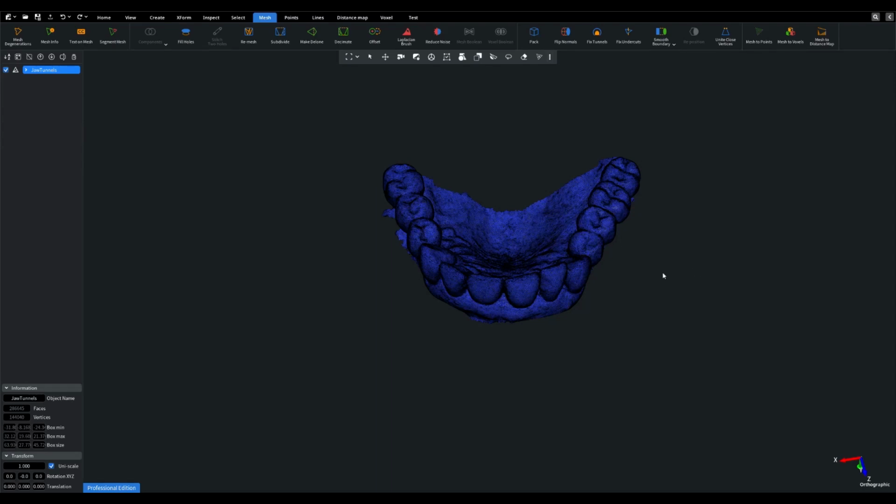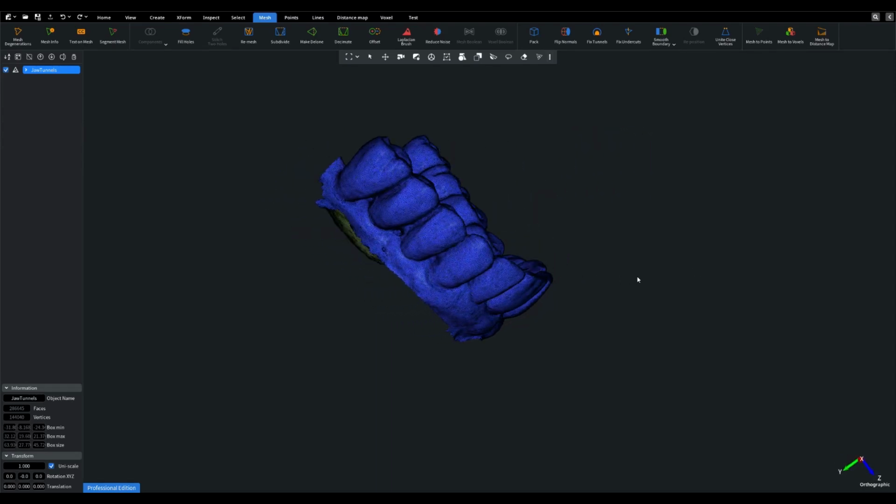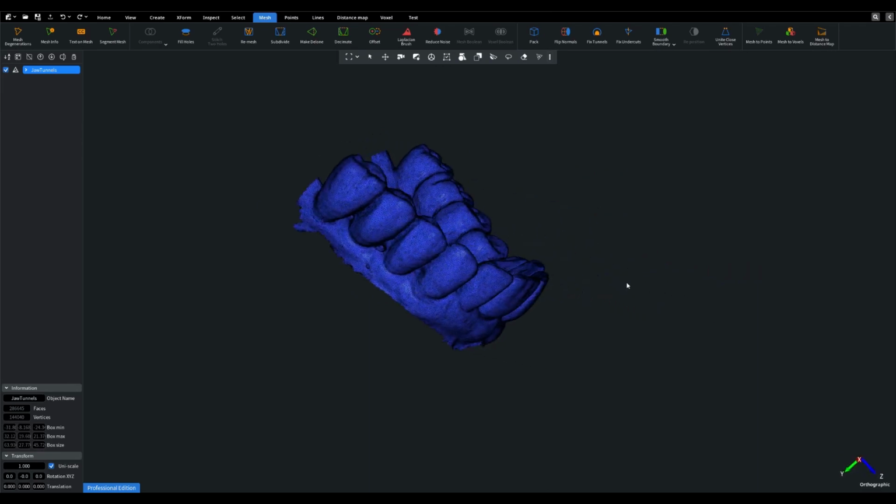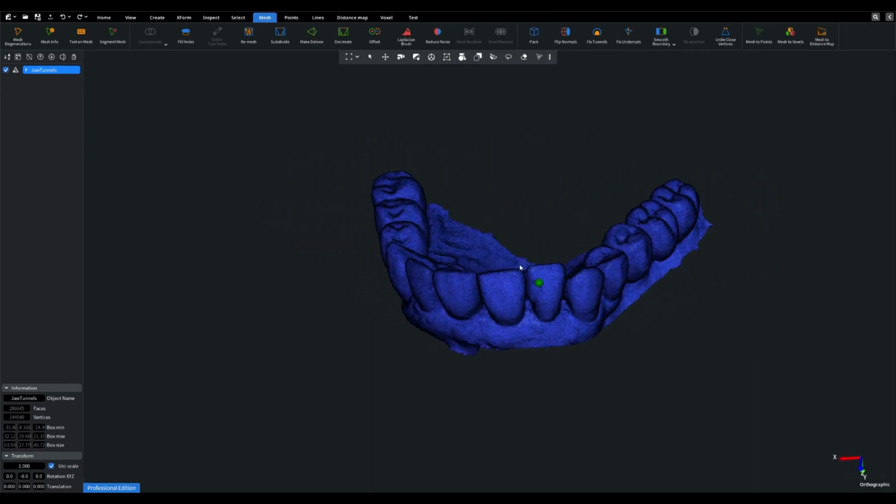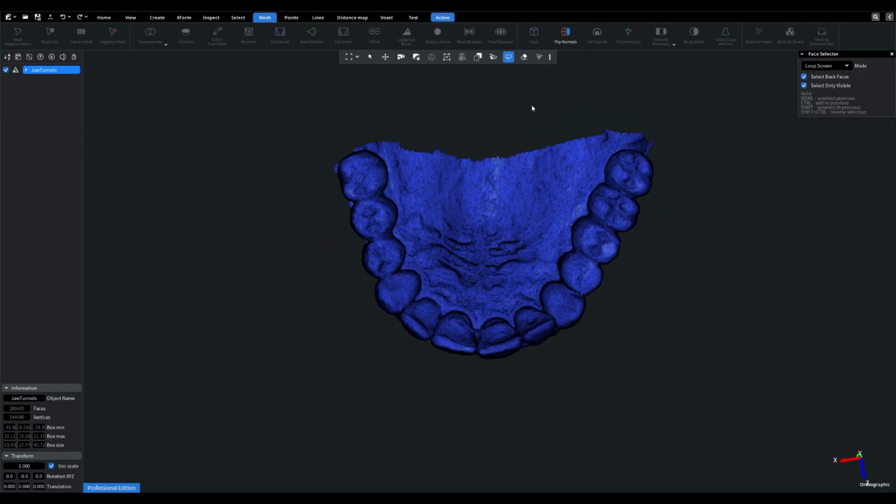Hello, dear friends, this video will teach you how to create a printable dental model from a jaw scan using several tools in MeshInspector. 1. Remove extra material with Face Selector then Del.